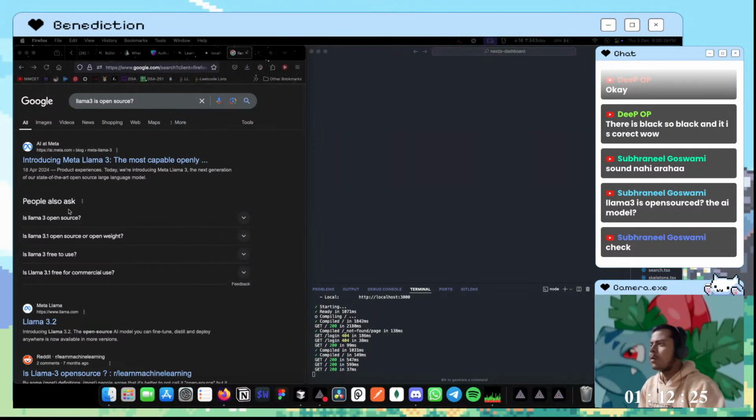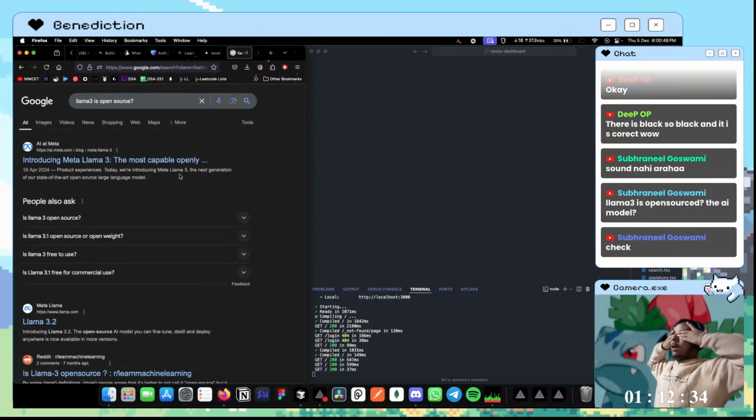Yeah, they are open source. State of the art open source large language model. Llama.